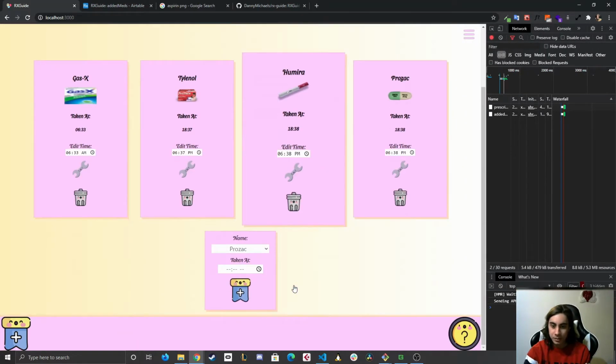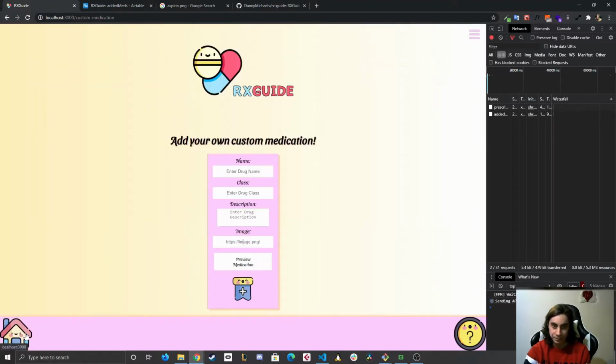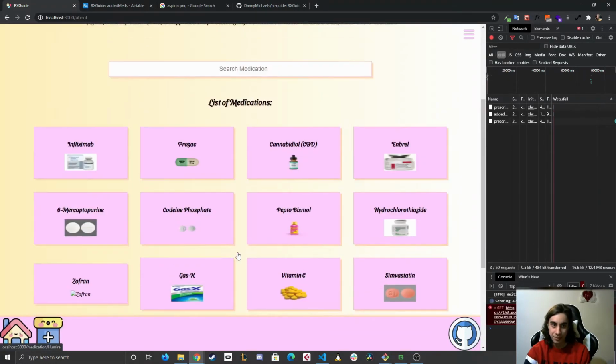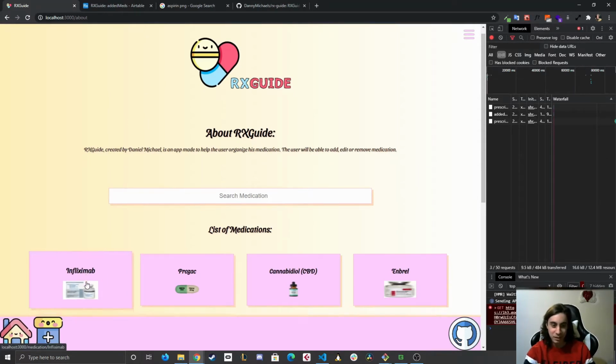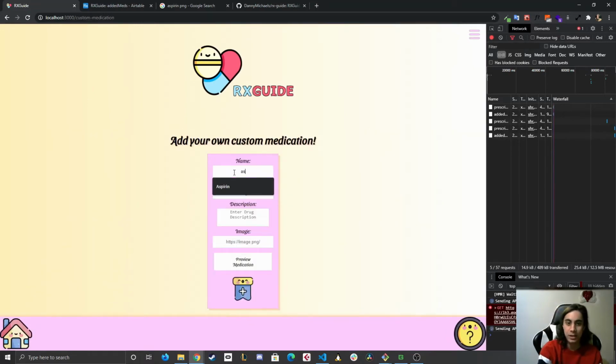And let's see. So I can go and create a custom med, right? In here, which is going to show in the about page, which is sort of like a med Wikipedia, and I sort of used it in my fourth project, and I can show that in a different video. But anyways, let's say I want to create one, so I can create aspirin, right?